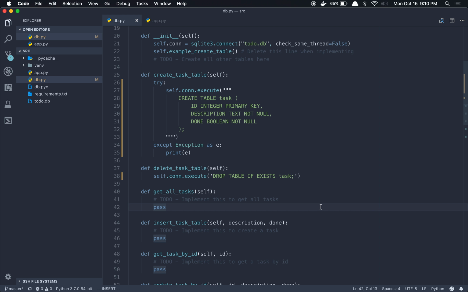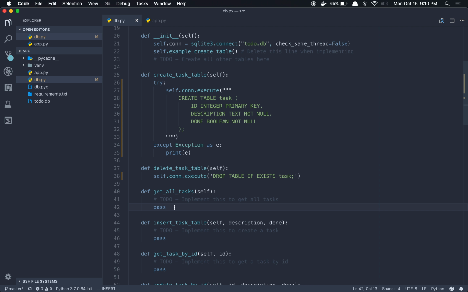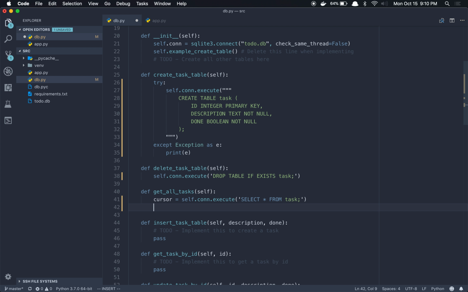And then, if you look at app.py, our first route is to get all tasks. So we need a way to do that within the database. So I'm creating a variable called cursor, which I'll explain later. And then we want to execute select... Need to initialize the cursor. Which basically runs our command to select everything from our table task.